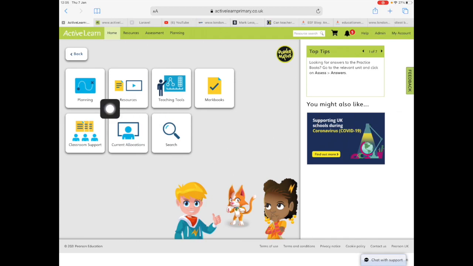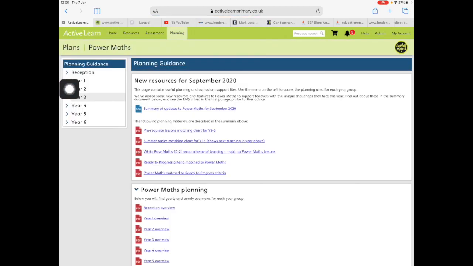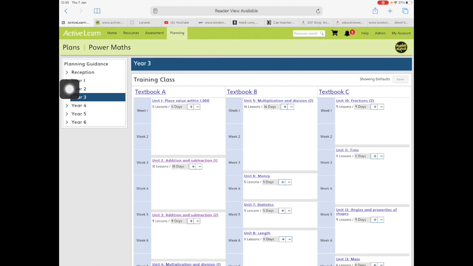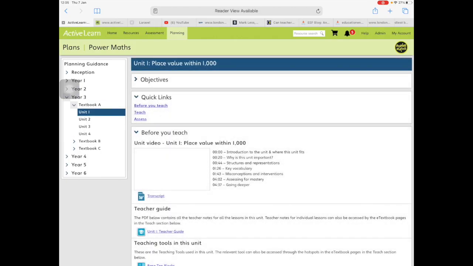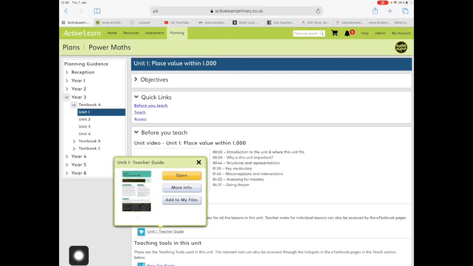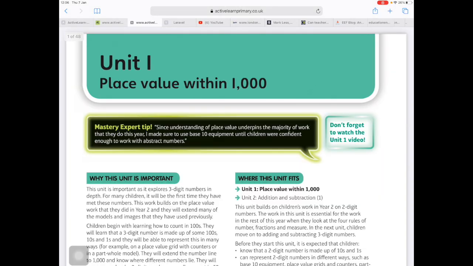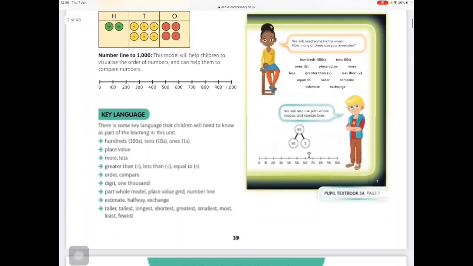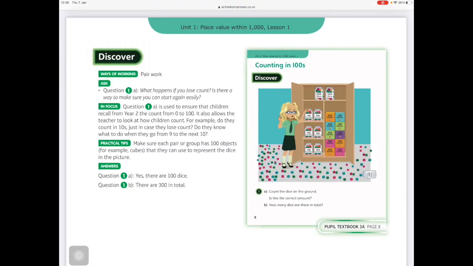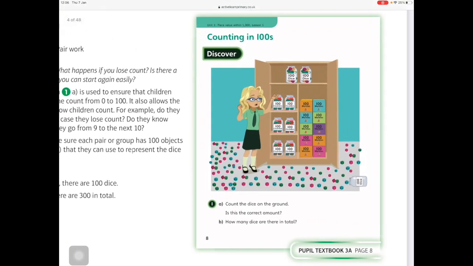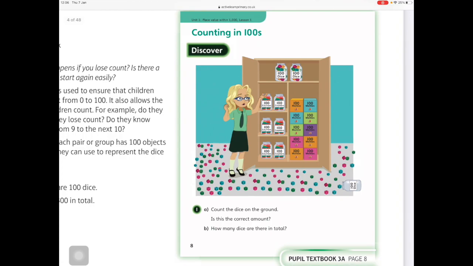So I'm going to go to planning and go to the year group. I'll just go to year 3 and then choose a unit and then go to the teacher guide. Once you're in the teacher guide, you'll be able to scroll down to the lesson that you're teaching. So here's my lesson, and what you need to do is just take a screenshot or use your snipping tool if you're on a PC and take a screenshot of all the bits that you're going to need for your lesson.